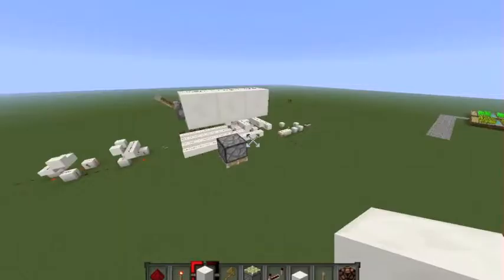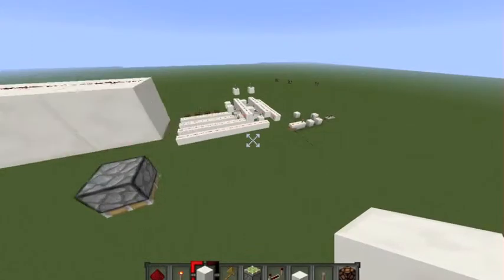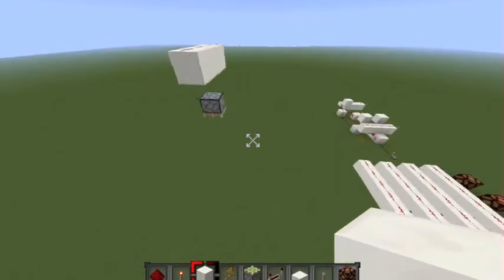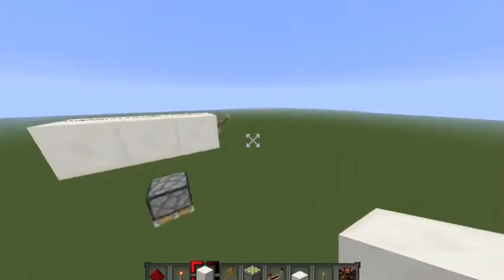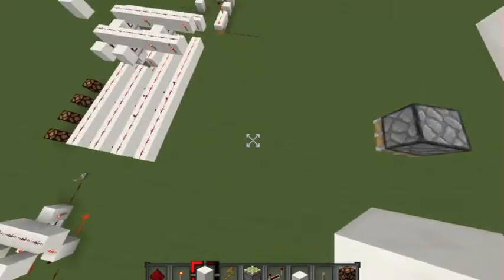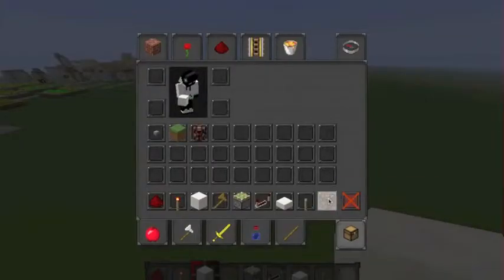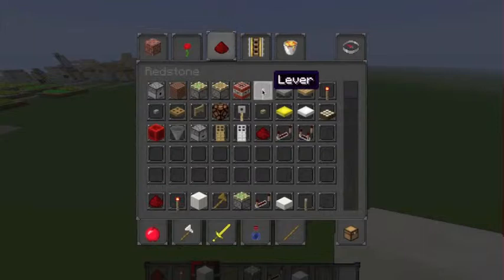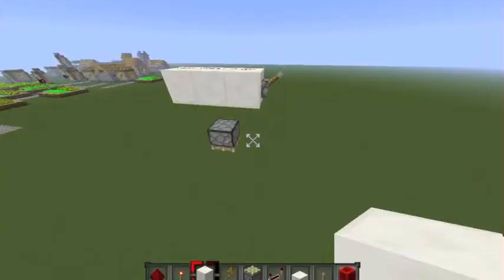Hey guys, it's IDW, and today we're going to be doing a quick little video about block update detectors for my memory series. Because block update detectors are actually, if you think about it, one of the most useful things that you could possibly hope to make with redstone in terms of memory.